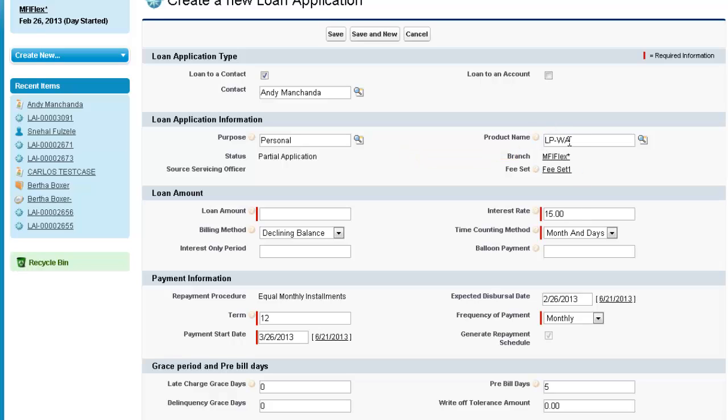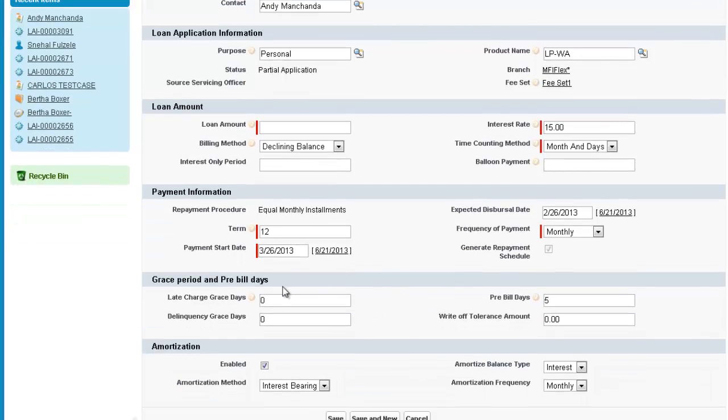Because I've picked LPWA, the default is 15% interest, declining balance, the time counting method, month and days, the term, 12 months of equal monthly payments, frequency, monthly. We also have what we call grace period and pre-bill days. Pre-bill days means that 5 days, in this example, an email will be sent out to Andy Manchanda reminding him that a payment is due.